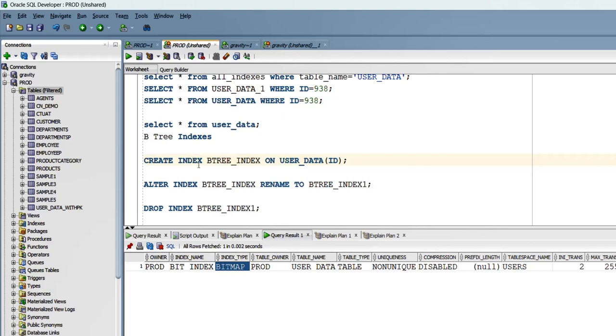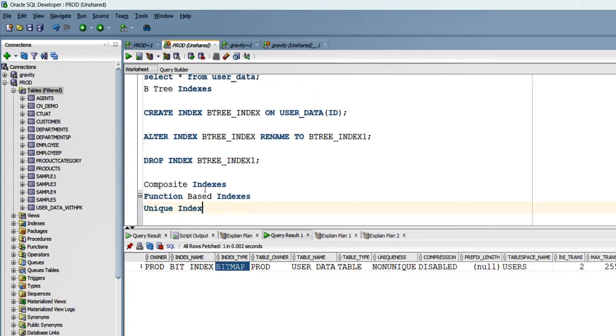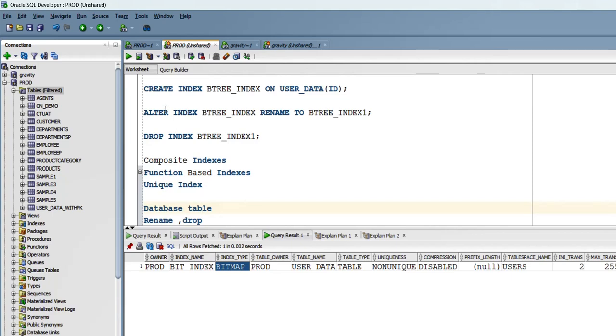Okay, you can practice with more columns so that you can understand more. Now we have B-tree indexes and bitmap indexes, how to rename an index and how to drop an index. For creating, CREATE INDEX; for renaming, ALTER INDEX; for dropping, DROP INDEX.